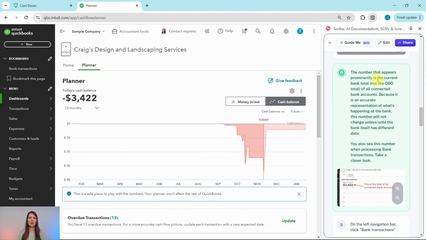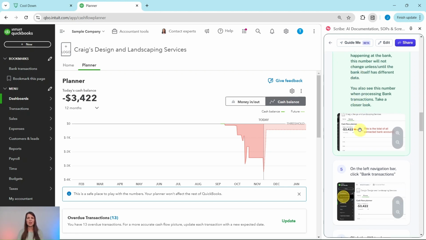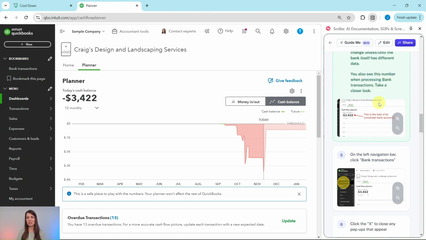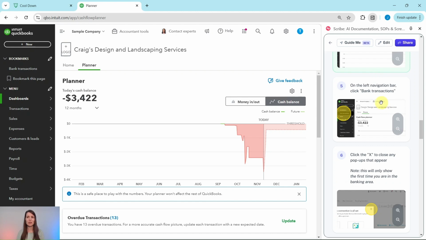Now, the number that appears prominently right here is the current bank total, not the QBO total, of all connected bank accounts. Because it is an accurate representation of what's happening at the bank, this number will not change unless or until the bank itself has different data. You will also see this number when processing bank transactions. So let's go ahead and take a closer look.